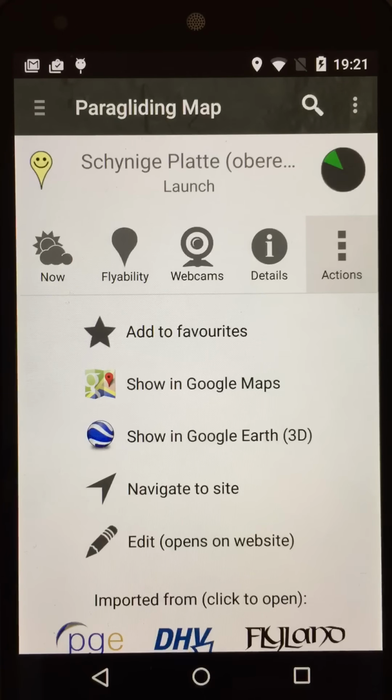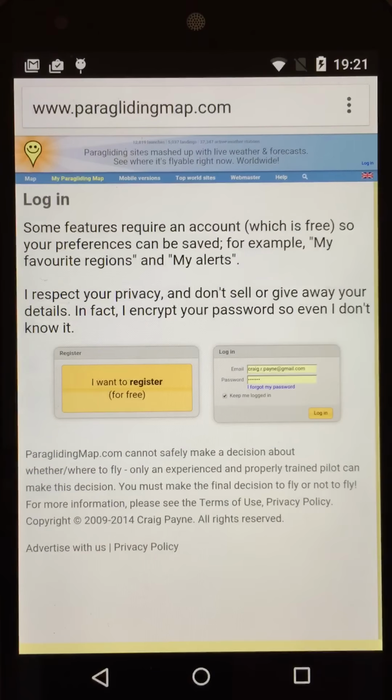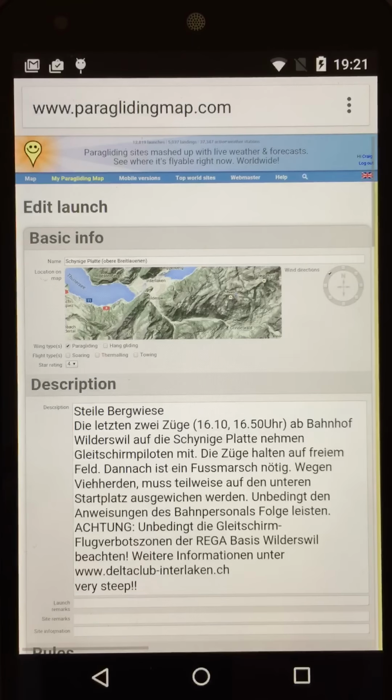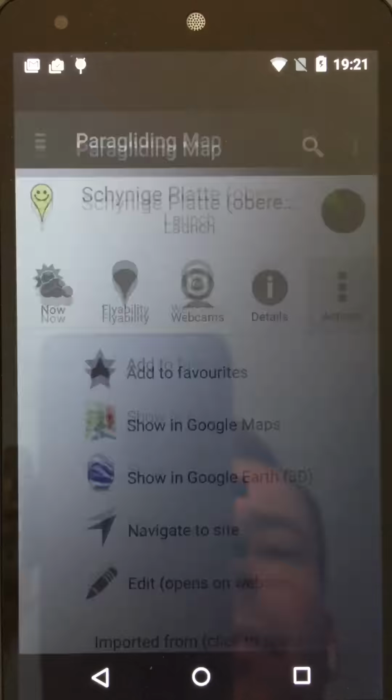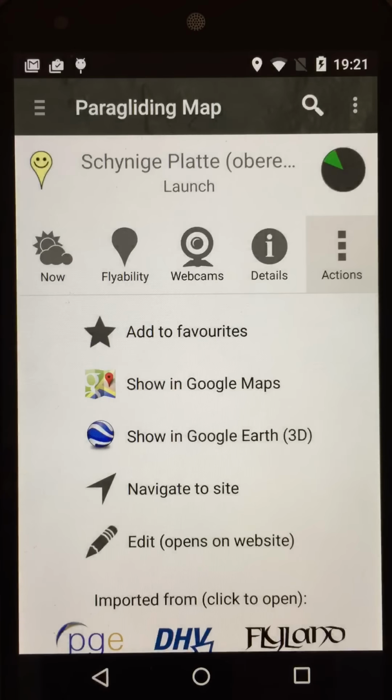The other things that you can do is navigate to the site with Google Maps, as you could always do. You can edit now. It opens on the website though. I haven't built that into the app, but a lot of the time people want to make changes to sites, and you can just go to the website directly, or you can do it from in the app. It's easier, of course, on your computer, but you can do it from on the app as well. And if there's any information that's incorrect, you can correct it, and then it will be available to everybody through the apps and through the website.